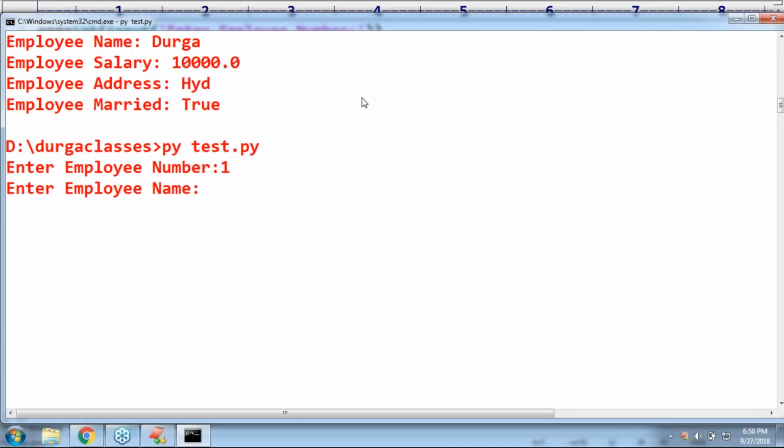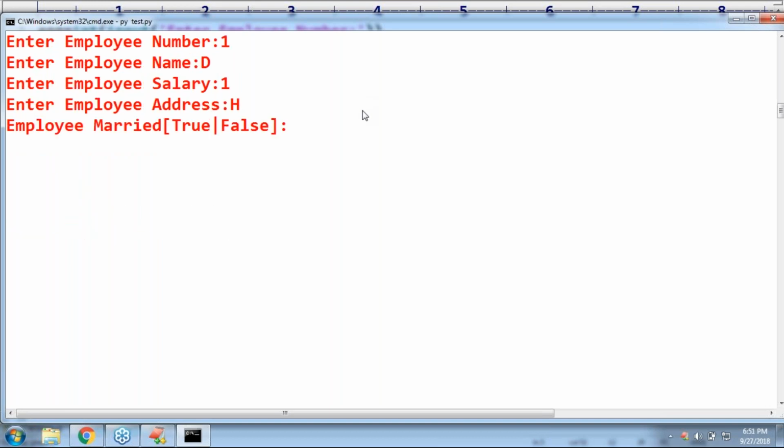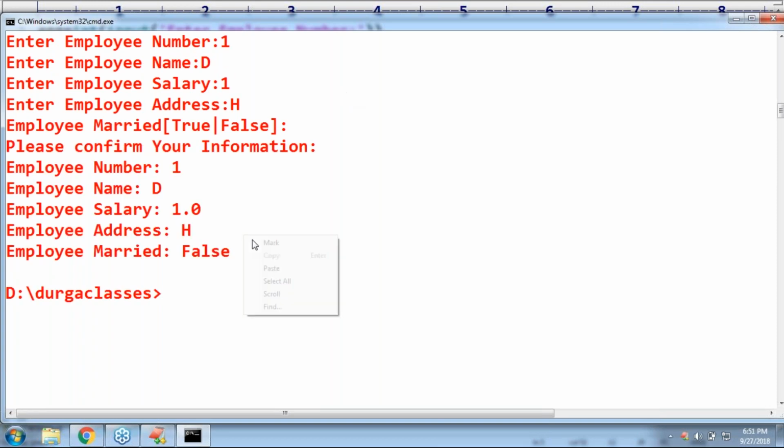Have a look at this. Employee number 1, then next employee salary 1, enter employee address H, like this I'm taking. True or false: now I'm not providing anything. If you are not providing anything, it will become empty. Now observe this one. I didn't provide anything, so it is empty, and empty means false.